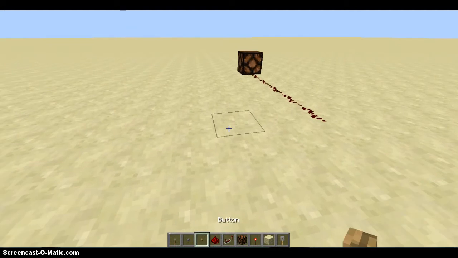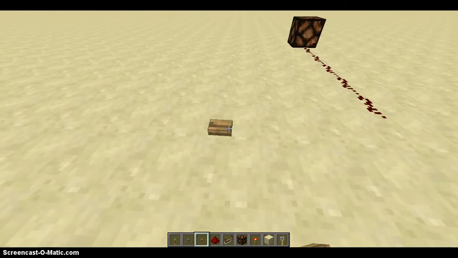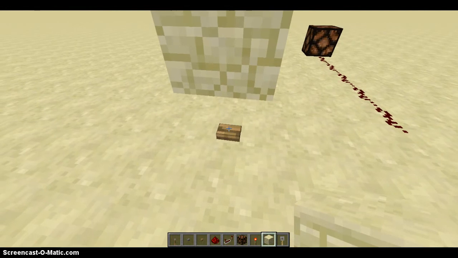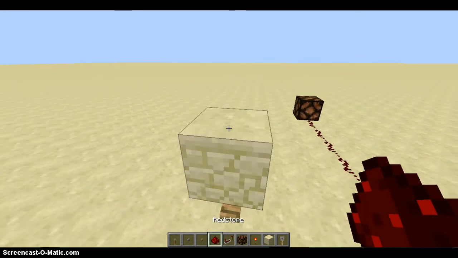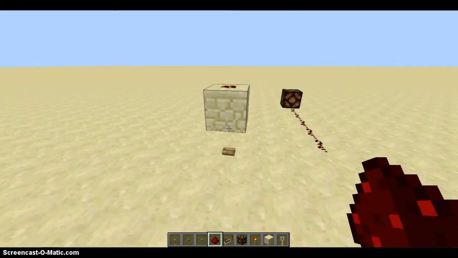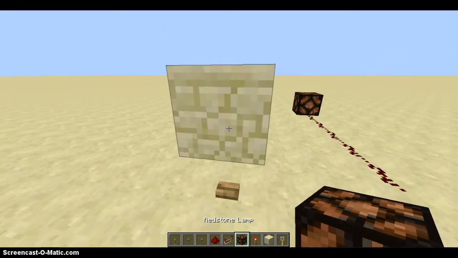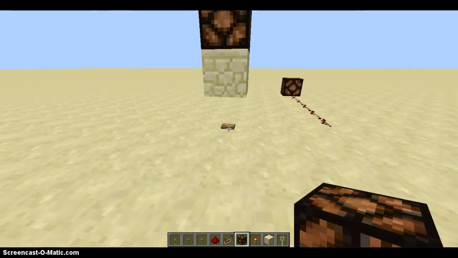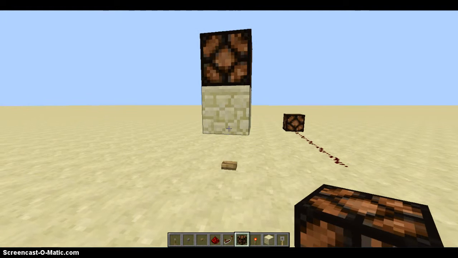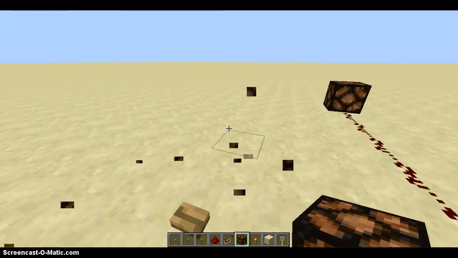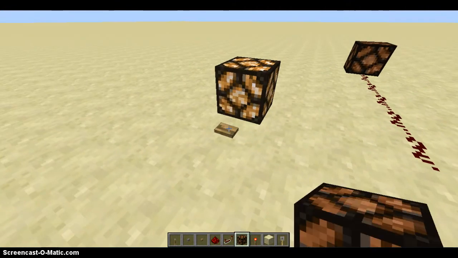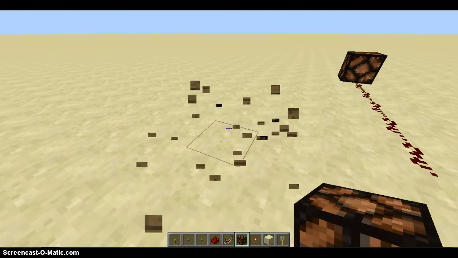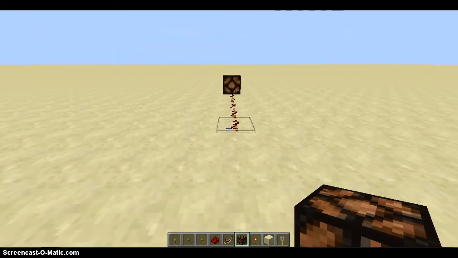If I place a button here and then a block above it, it wouldn't power that block. So if I placed a piece of redstone on top of there, that's not very visible, is it? Maybe place the redstone up there instead. If I do that, see, it doesn't power it. It doesn't power the blocks above it. But it powers the blocks to its side, to all sides and below it.